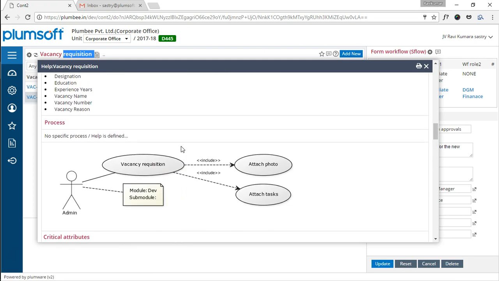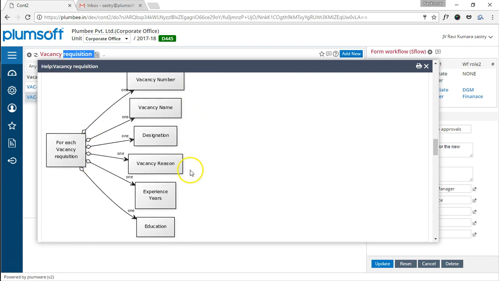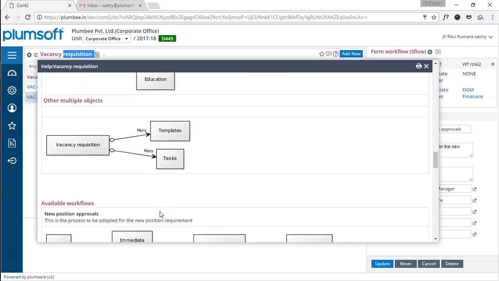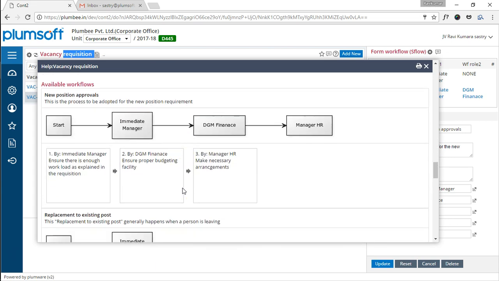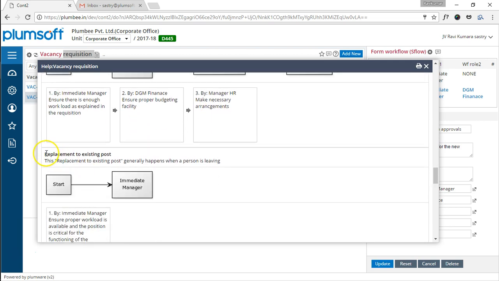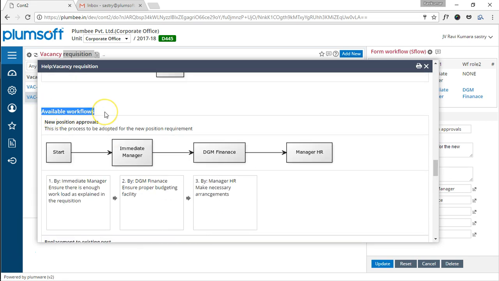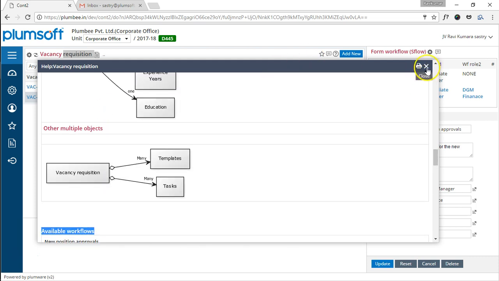As we go down, this is all the document written by the application itself: the use case diagram, the vacancy, for each vacancy which are the mandatory fields, and what the sub assignments are. And you will notice here the available workflows for a new position: start, immediate manager, GM finance, DGM finance, and manager, and what they should do, and also the replacement for an existing position. Please note that this documentation is not done by a person. It is done automatically by the application, so that eases your operation.